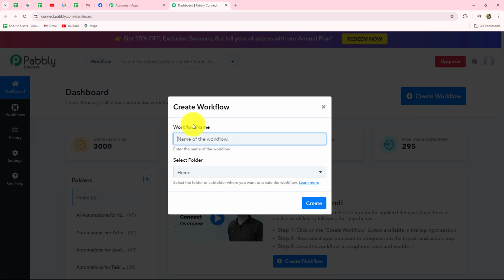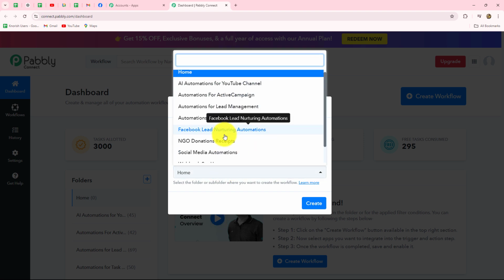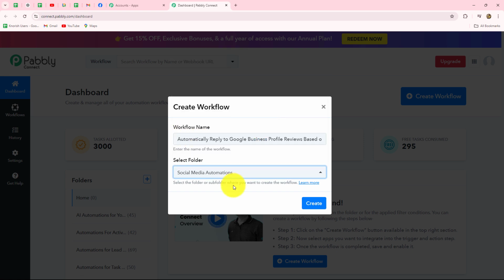It is asking us for a name of the workflow. According to your purpose, you can give any name to your workflow. Let's say here I'm going to give, automatically reply to Google Business Profile reviews based on ratings. After giving the name, I want to select the folder in which I want to save this workflow. You can see I have a list of folders over here. Among these folders, I'm going to select social media automations and click on create.